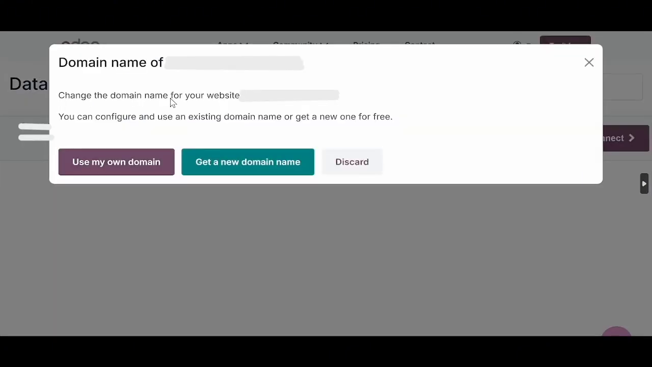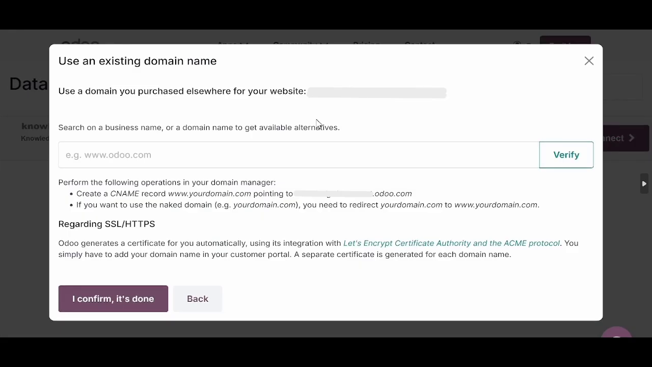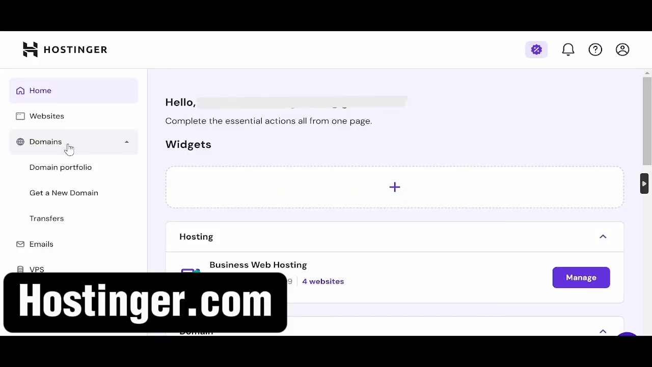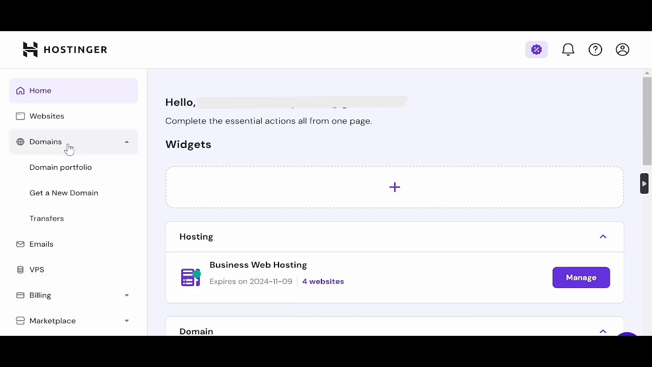Then this pop-up will appear, where you will click on Use My Own Domain. Then another pop-up will appear. For now, let's leave that pop-up and go to Hostinger.com, where you will log in to your Hostinger account.